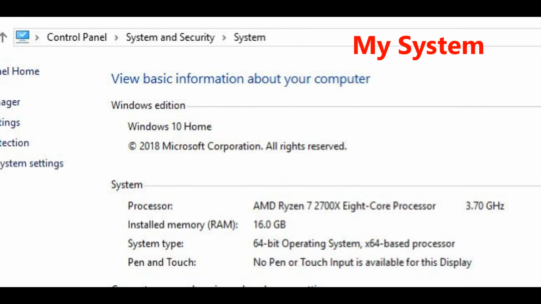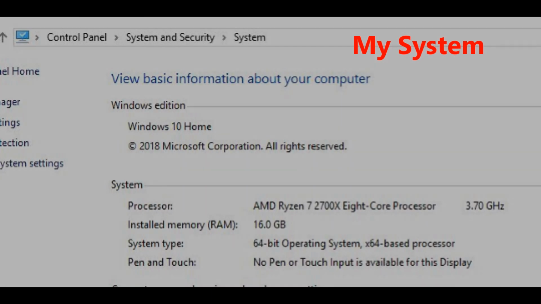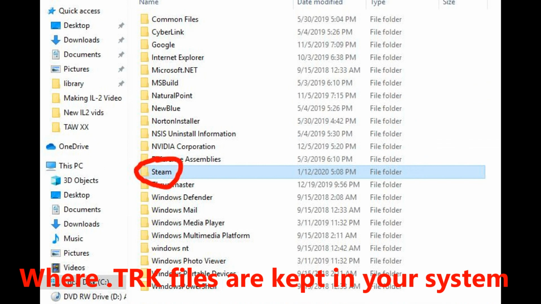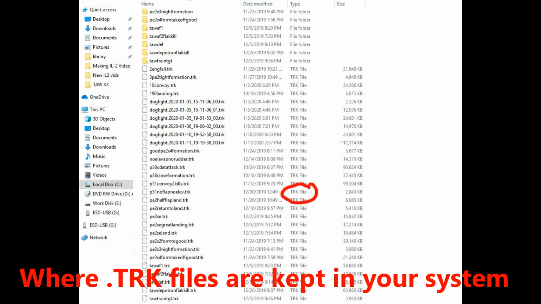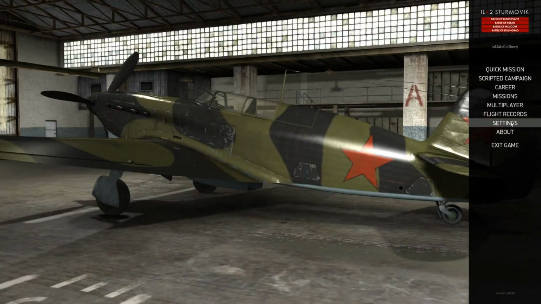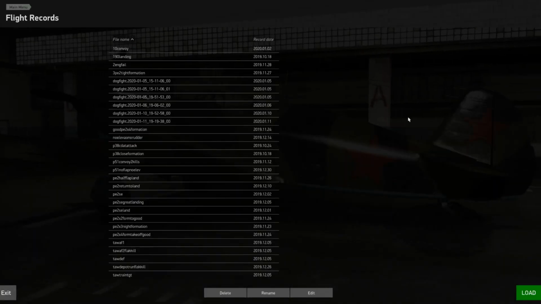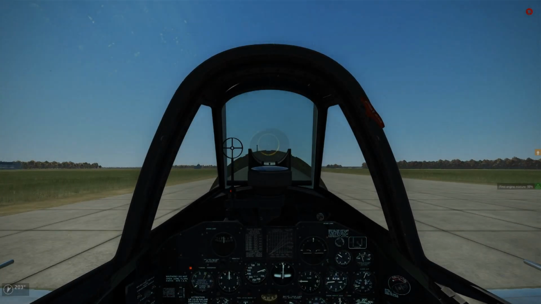IL-2 records its video files as TRK files, and for whatever mysterious reason we cannot watch them outside the game. But that's okay because we'll access those files right in the IL-2 flight recording system.